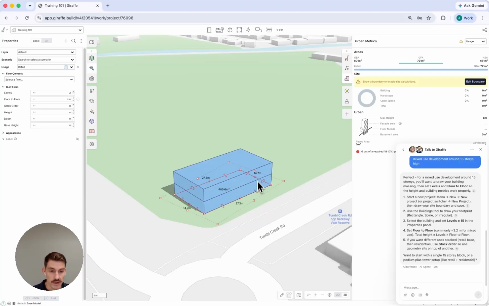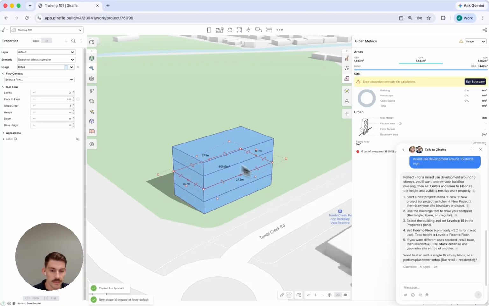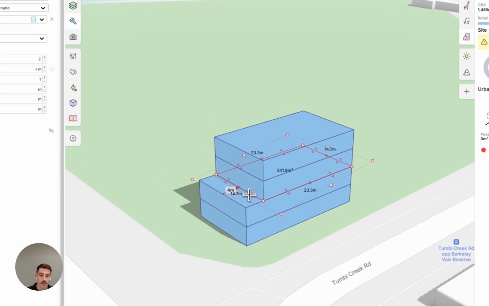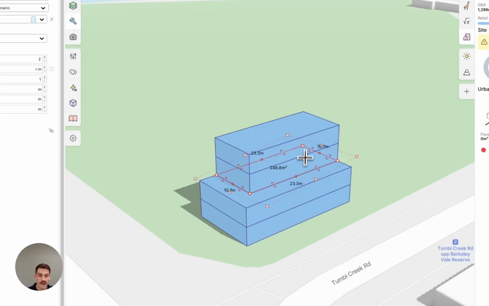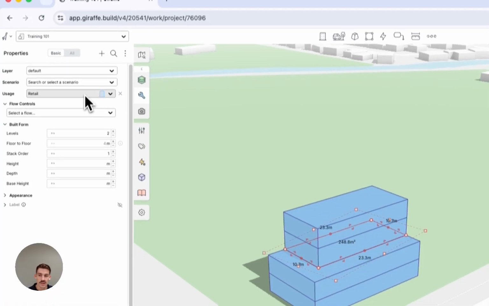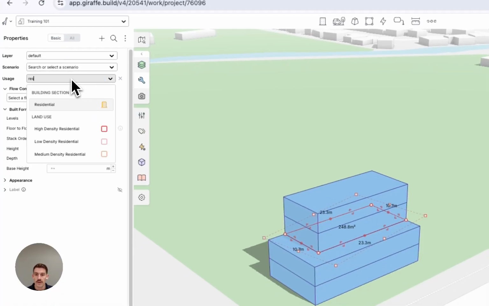So I'm going to select my feature or my usage, Control C, Control V, stack it on top of each other. And let's just say I want a 4 meter setback here, 4 meter setback here from my podium. And it's still currently the retail usage. And so all I want to do here is go over to the properties on the left-hand side, and we want to change this usage to residential.